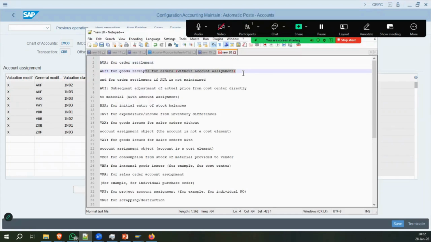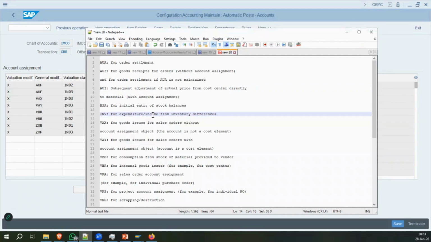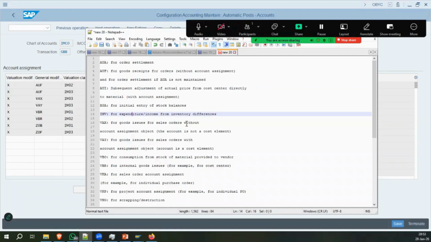AUF will receive orders without account assignment. I thought order settlement AUA is not meeting. Okay. AUI, such an additional actual price for cost and return to cost. BSA for initial interest for balances, IND for expenditure income from inventory differences, which is difference from inventory. Whenever there is some change in prices, okay, in valuation. EX propositions for sales orders without account assignment.